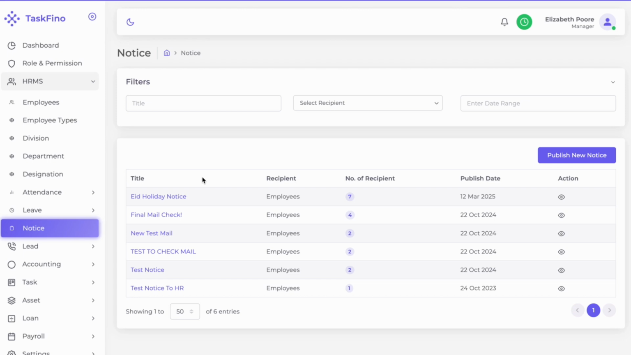Welcome to TaskFino. In today's video, I'm going to show you how the notice menu works for TaskFino.